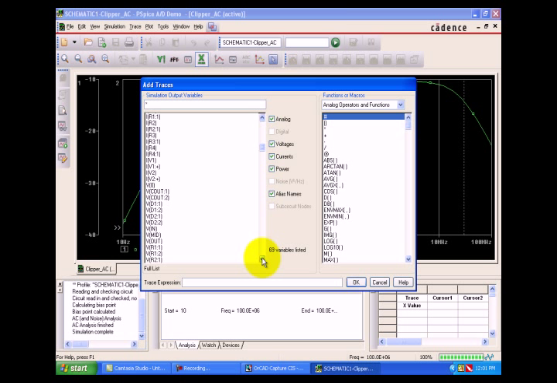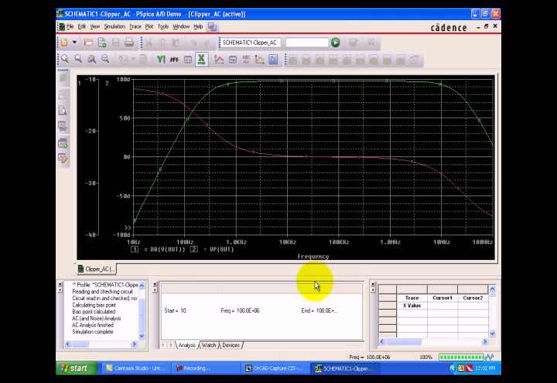Select an expression called VP out. VP out is the voltage coming at the output.